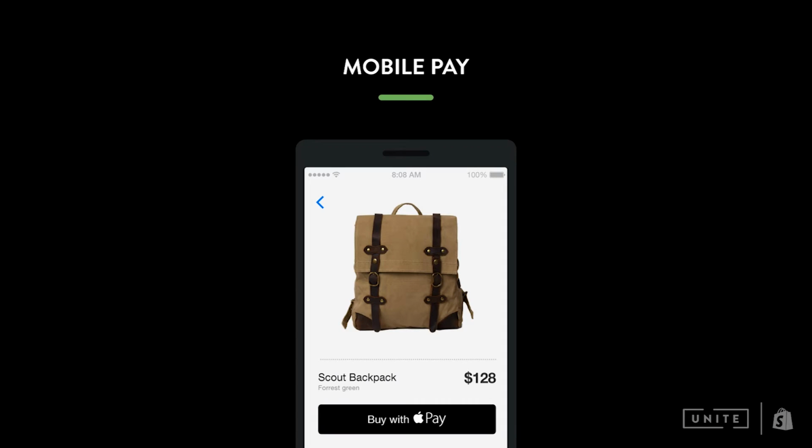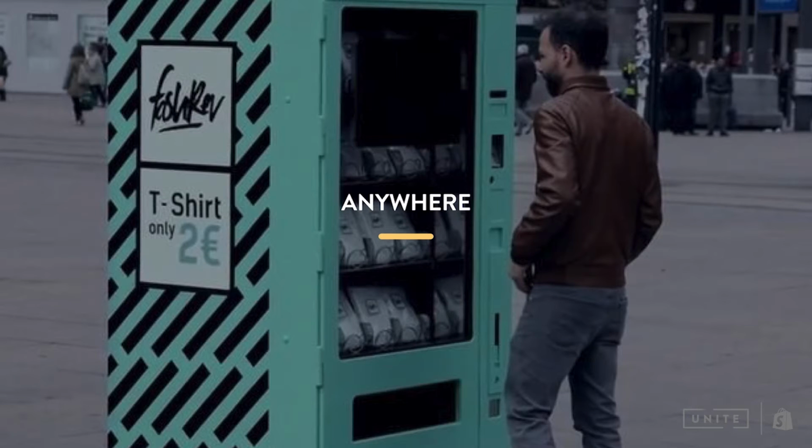So there's this link between the products and then the checkouts. So here's mobile pay, and really where you all come in, is bringing this anywhere and everywhere. Could be vending machines, VR, robots, anything you can imagine, and we want you to imagine all kinds of things that we can't think of. Anywhere you can deploy code you can build a sales channel on Shopify.